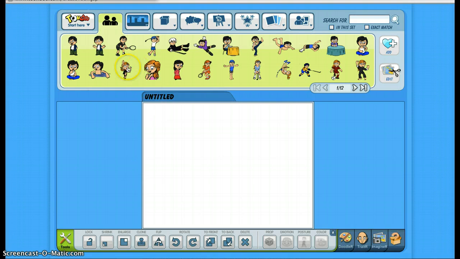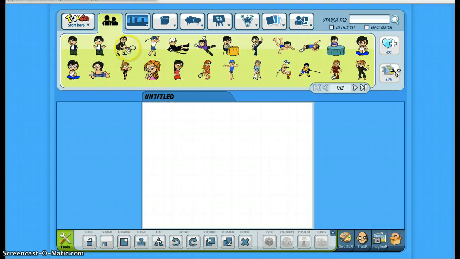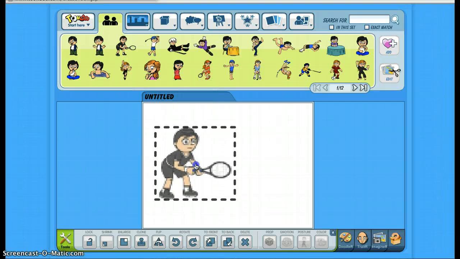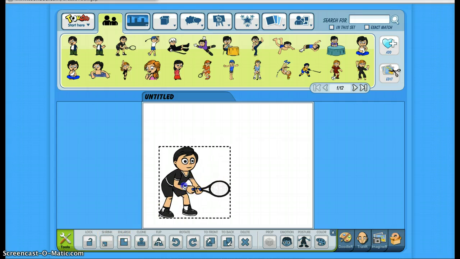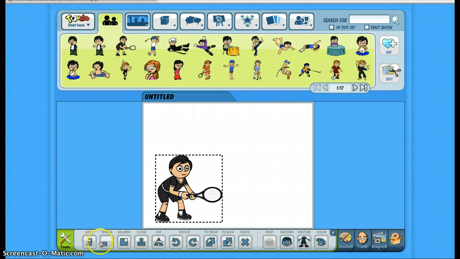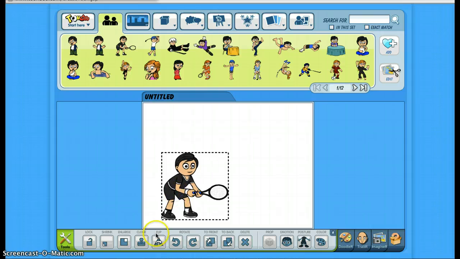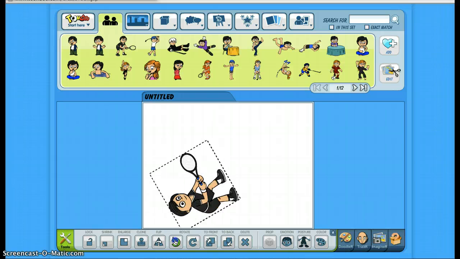So let's just go ahead and choose someone. Naturally, I'm going to go for the sporting guy. I'll choose a tennis guy. So after you choose your first person to start with, you put them on there. And then again, you have a lot of options to make this your own. You can make them bigger, you can make them smaller, you can lock them into place. I won't do that. You can clone him, flip him, make him turn the other way, back. You can turn them upside down.